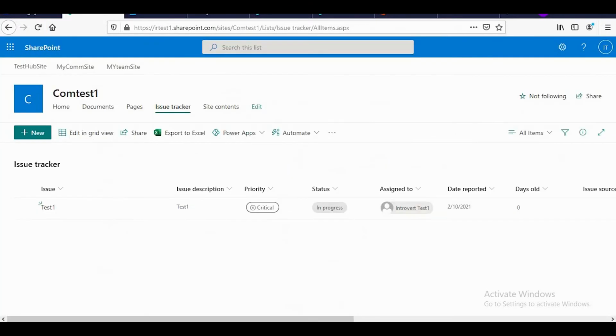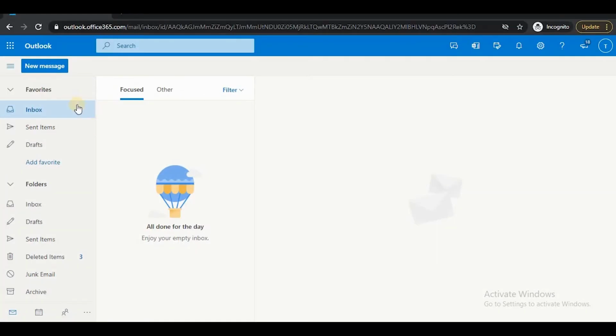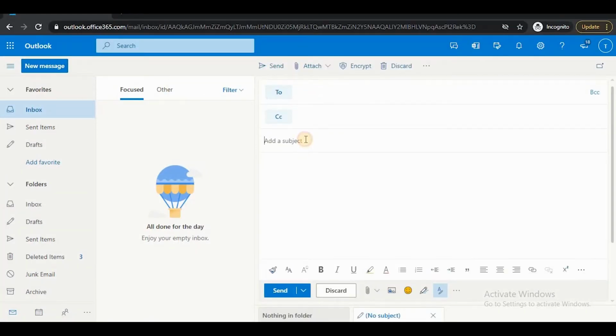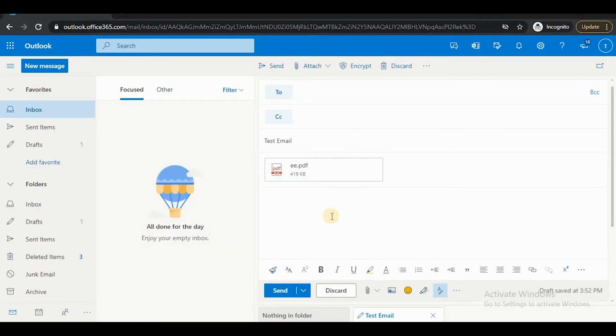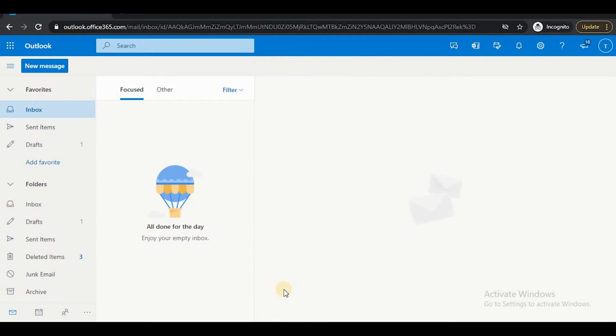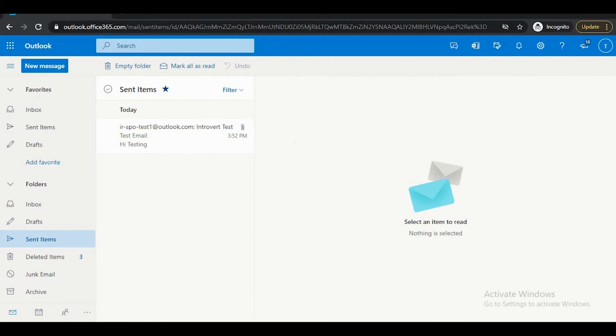So let's send one email. New, and the test email. Now I'll drag and drop the document, and then type hi, testing. So this is the Outlook email. I'll also send to test user 1. So okay, then I'll send the email. Now the email is sent.